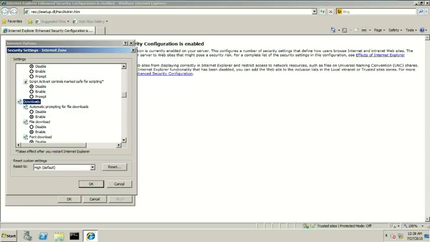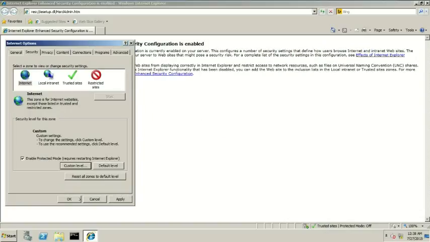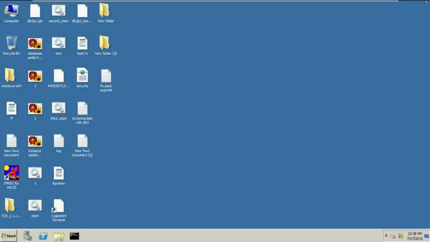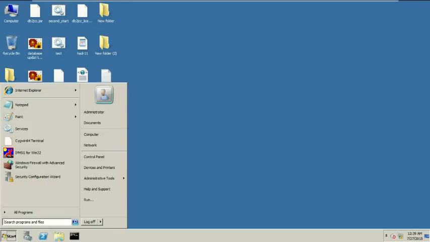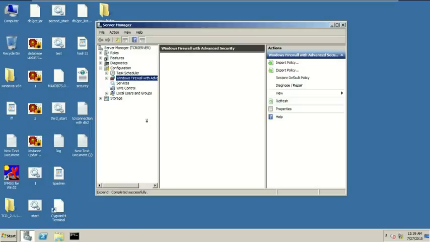Plus, I'll search for scripting here. Under scripting, for active scripting, you have to enable that. Apply those changes by clicking on Apply and OK. And that's it. These are all the changes you have to make on the system. And I'll start with the normal procedure for installing it one more time.